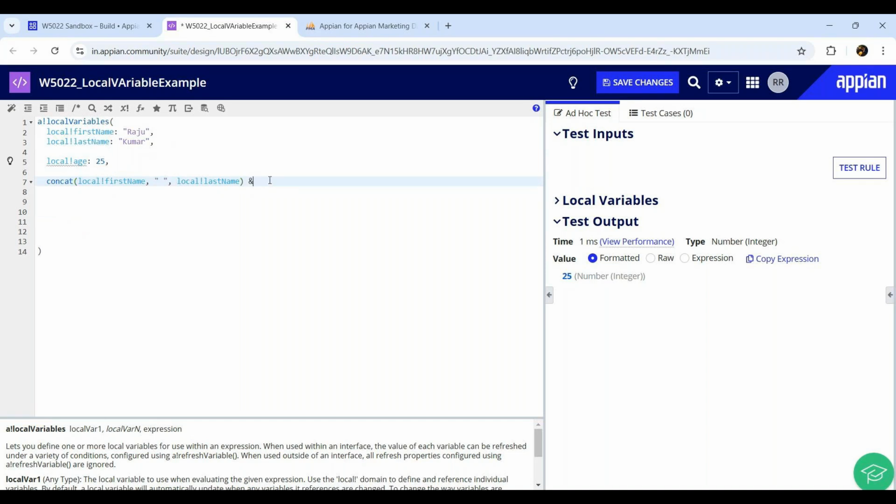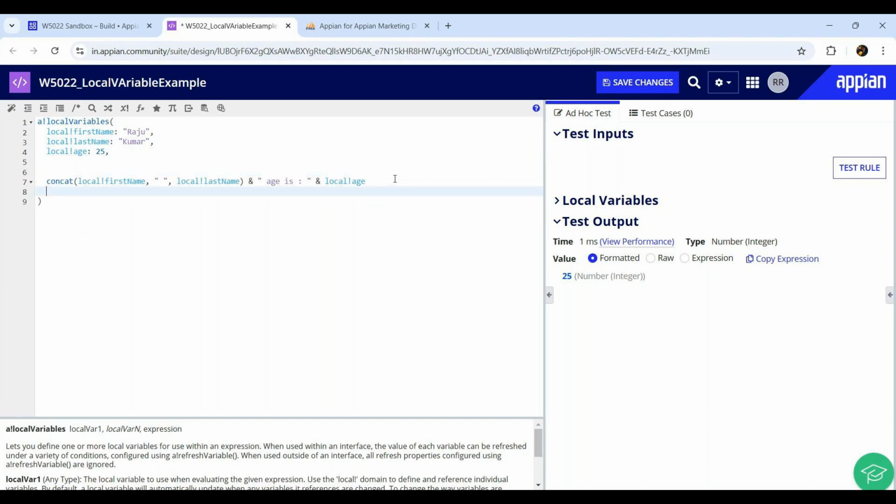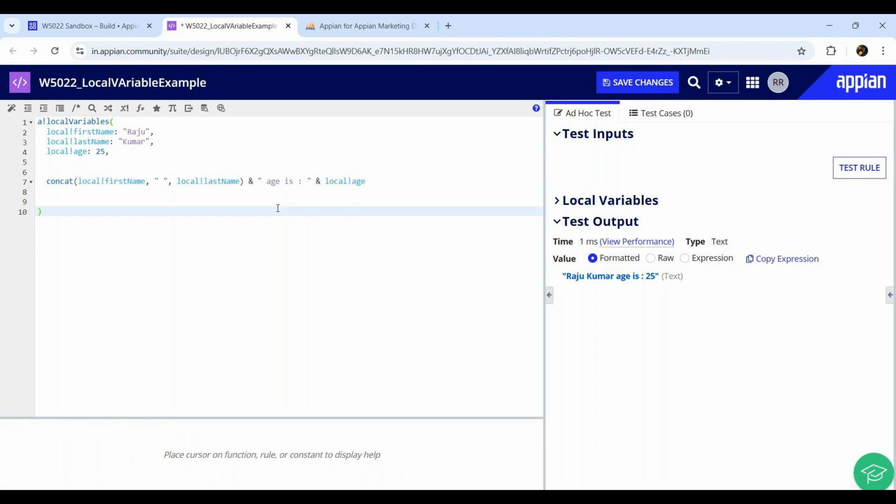I'll put ampersand, space is colon, ampersand local bank age. So I can do a combination of everything. We can use the concat, we can use the text. As we are using this string and concatenating everything, it becomes text itself. The whole thing you see is coming as text within double quotes. So we can combine text plus number integer or anything else, and you can return it.